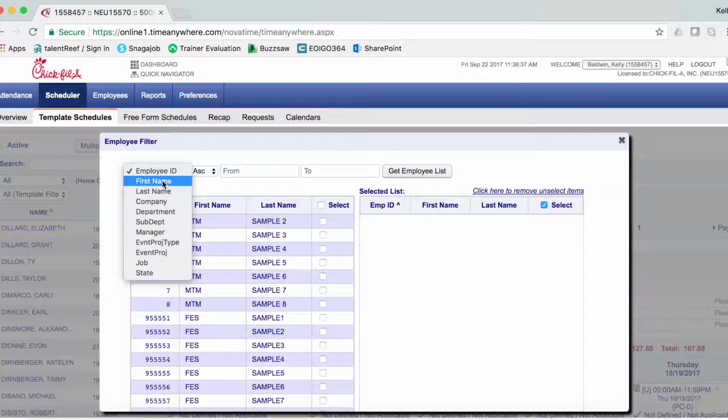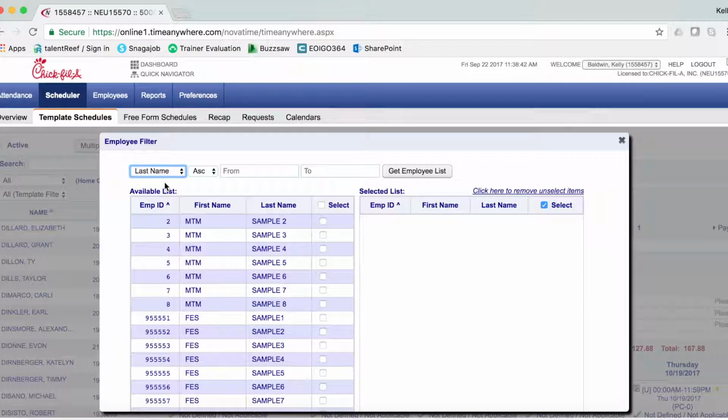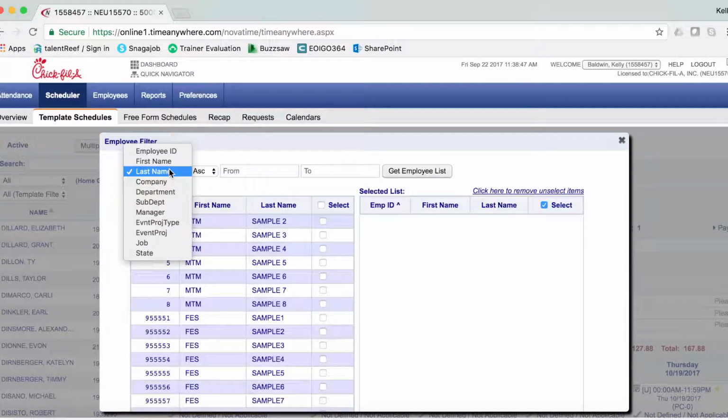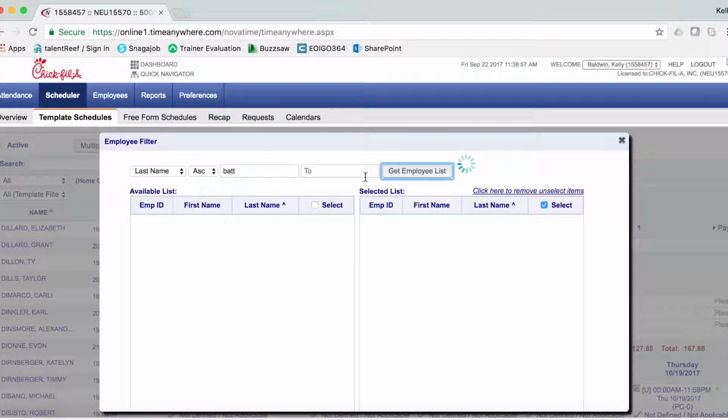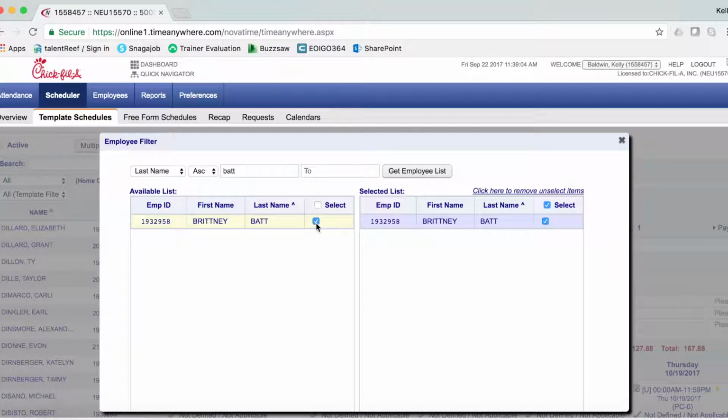If you click on it, you can tell NOVAtime that you want to search by either first name or last name, your choice. I think searching by last name is a little bit easier, but you can do it however you want. So click on last name, search for whatever trainer is coming. So if it were Brittany Batt, I could search by Batt, click Get Employee List, and here she is, Brittany Batt. To choose this person as your trainer, click on the Select button, and they will automatically be moved over to the right-hand side. You'll want all of your trainers to show up in the right-hand side.